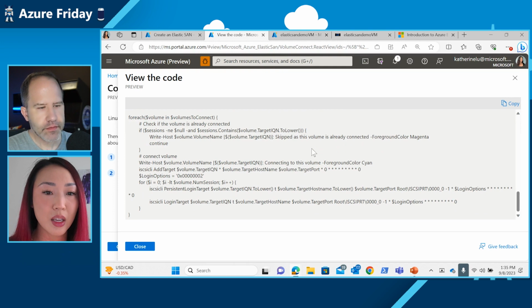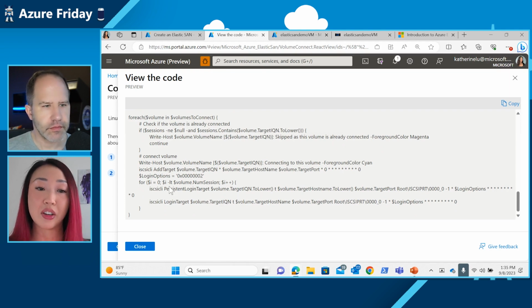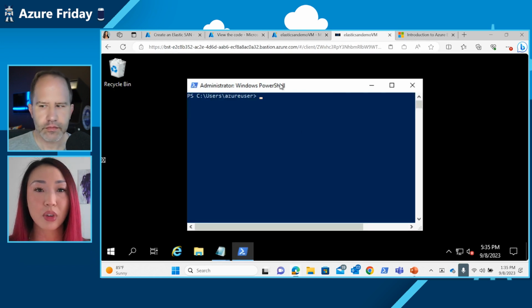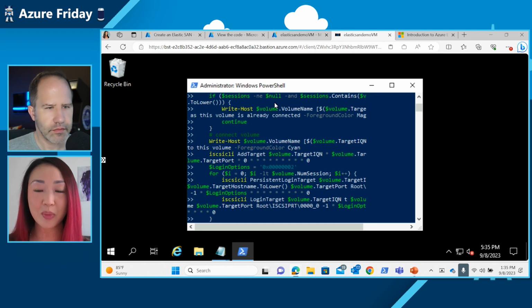And then the bottom just shows the two scripts that run for the connection. We have our add target and then our login target. But let's go ahead and copy this and move over to our VM to actually run it. It is just as easy as pasting the script and then running it. So let's go ahead and do that.